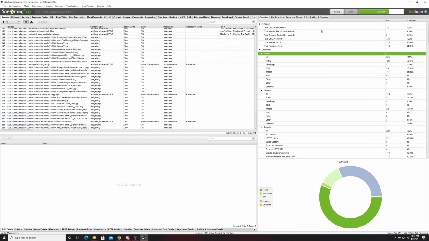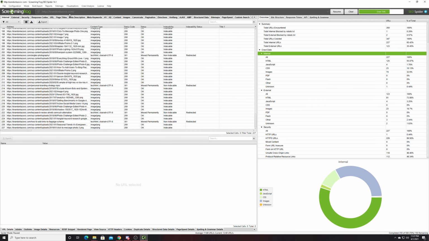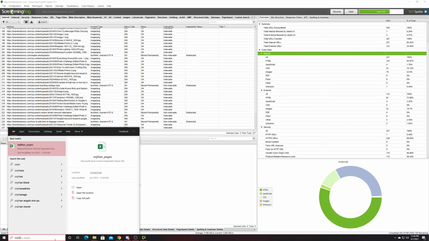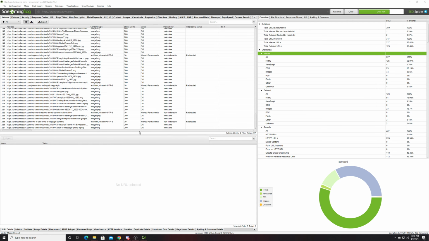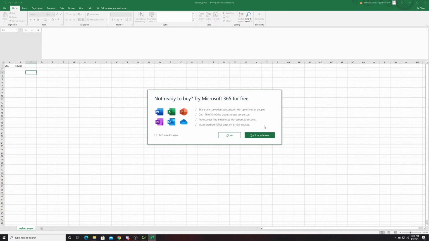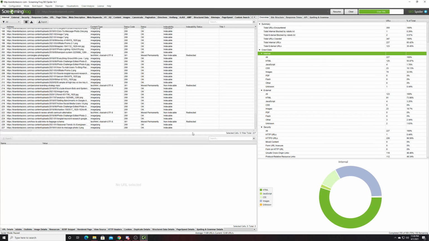So once it's done, all you have to do is go into reports and select orphan pages and export it as either a CSV or an Excel workbook. You can even do Google Sheets as well. I'm going to save it, and then pull up the list. It will show you any orphan pages that exist on your website. Let me just click out of there.